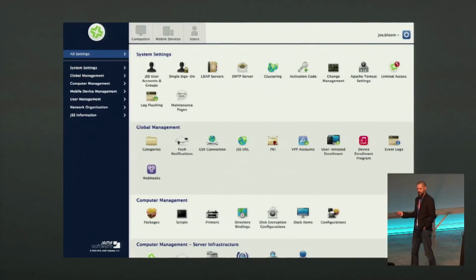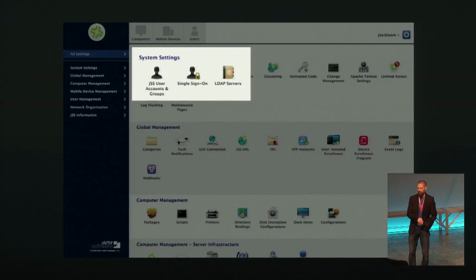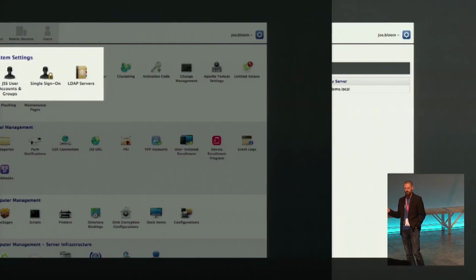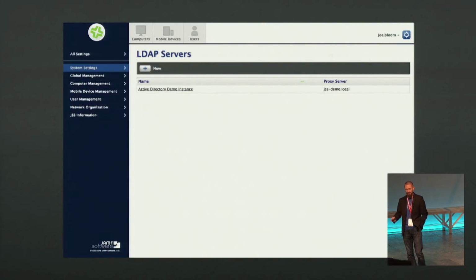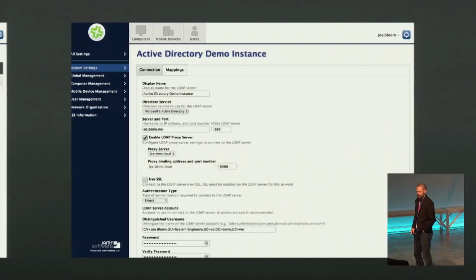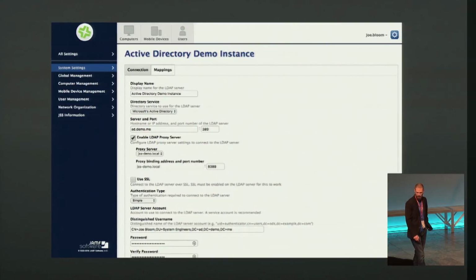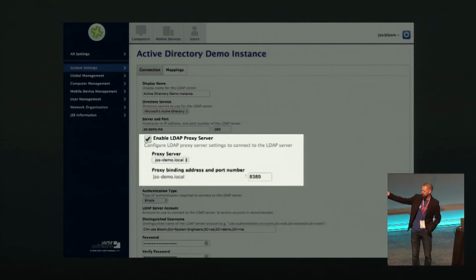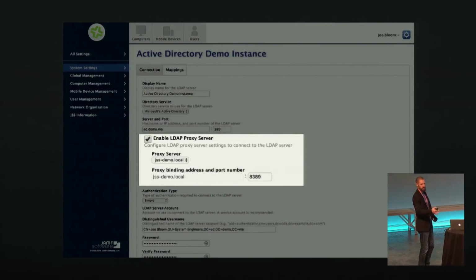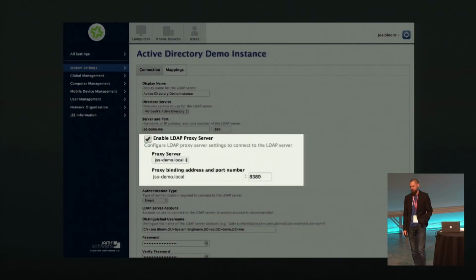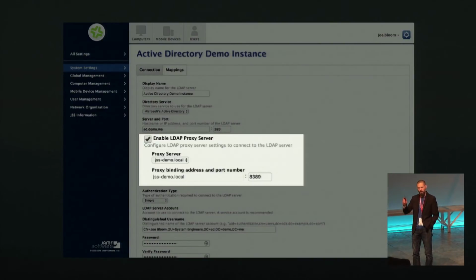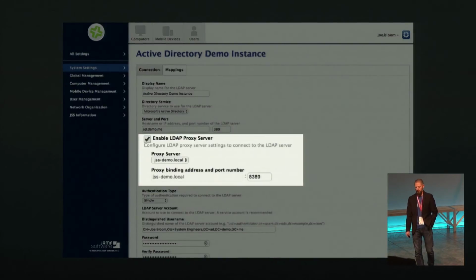Once you've got that set up, the next thing is just to take your LDAP, get that set up, and configure it to use the LDAP proxy server. It's actually very easy. So you go into your LDAP servers. In this case, I'm selecting my Active Directory demo instance, and I can see all of my values and configurations here. And I'll just highlight this area. This is our Enable LDAP Proxy Server. So pick your proxy server. You can have multiple infrastructure managers installed. And then pick the proxy binding, port number, and you're good to go. And that will route your traffic the way you want to.